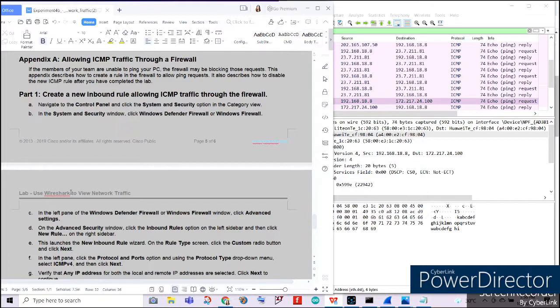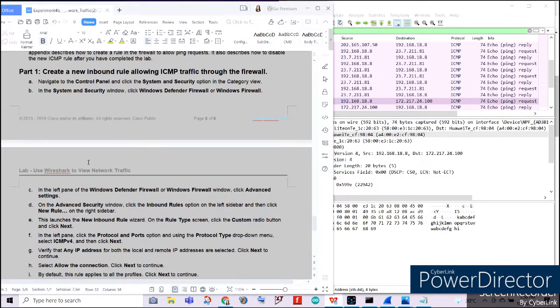So for our appendix A, we'll be allowing ICMP traffic through a firewall. So if the members of our team are unable to ping your PC, let's say we're in an actual laboratory, the firewall may be blocking those requests. So this appendix describes how to create a rule in the firewall to allow ping requests. It also describes how to disable the new ICMP rule after you have completed the lab. Okay, so we're just going to have to follow this instruction.